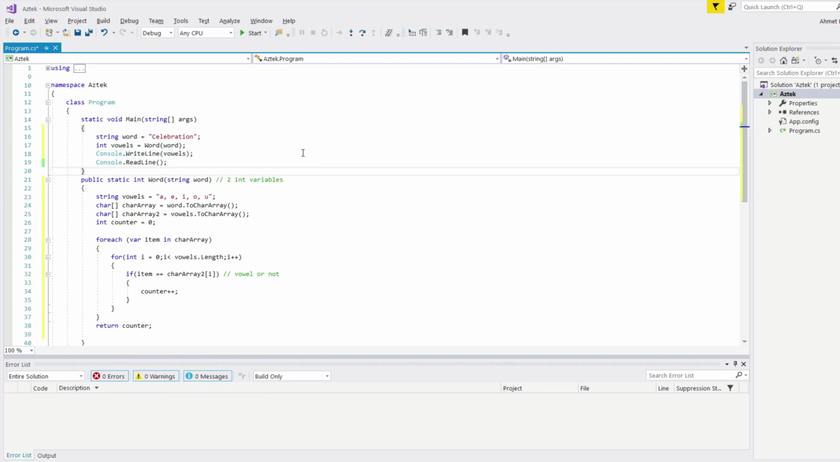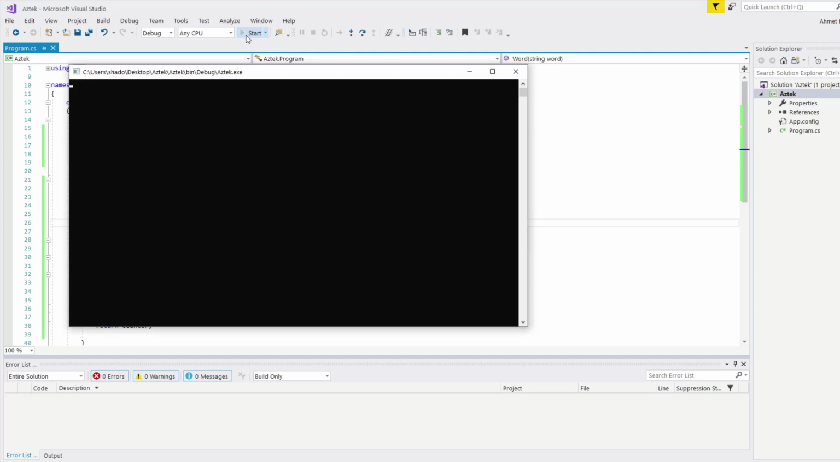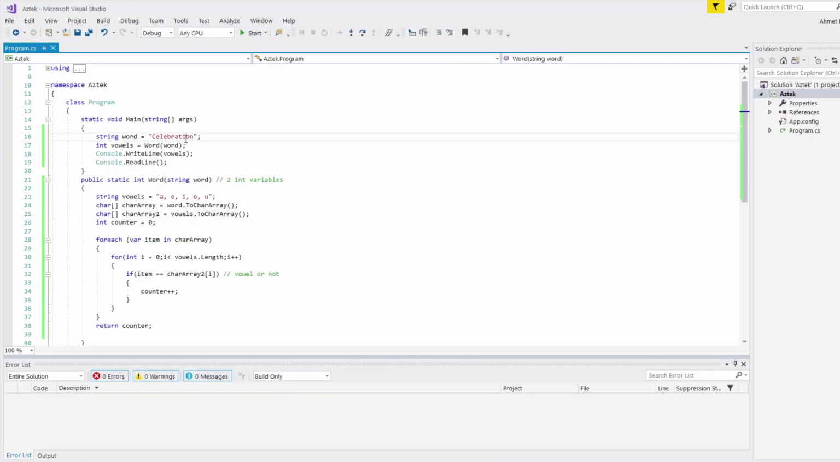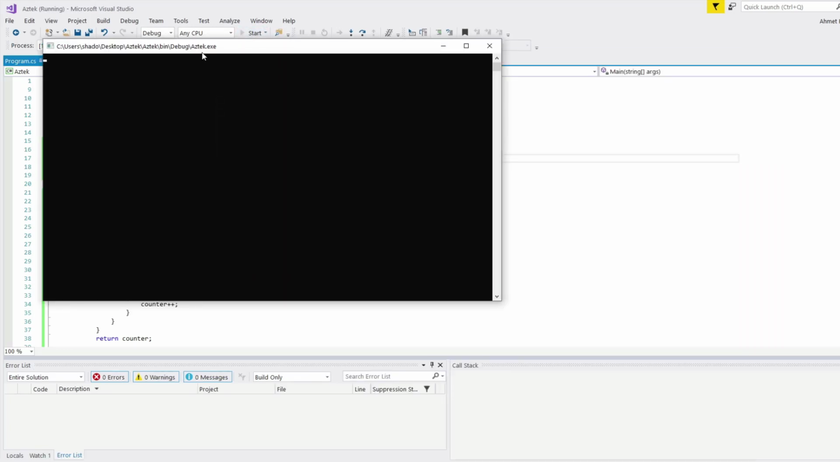So let's start. What is the result that I'm gonna get? 1, 2, 3, 4, and 5. I should be getting the result of 5. And as you can see, we are getting the 5. Let me change this example. Let's say Ahmed, I need to get 2.